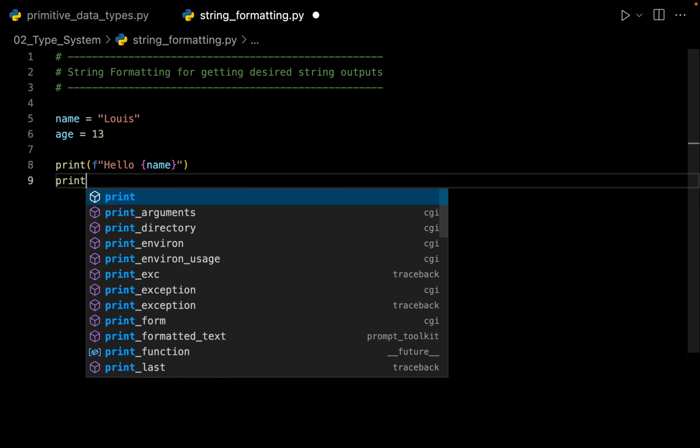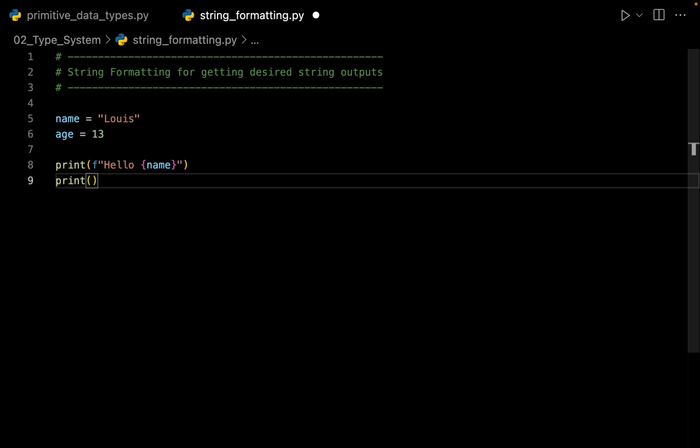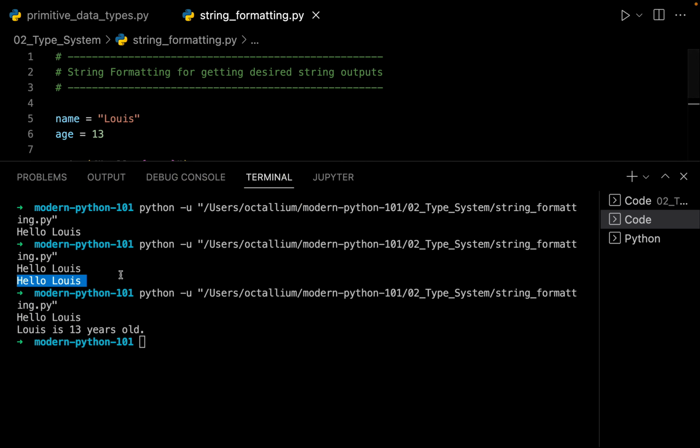So I can use a print statement. Again, I'm going to use a formatted string, so F and quotes. Then inside my curly brackets, the first variable that I want to print is the name. So name goes over here. So Louis is, then I want to place the age right over here, is 13 years old. That's it. Just save your file and try to run it one more time. And we have the output Louis is 13 years old.